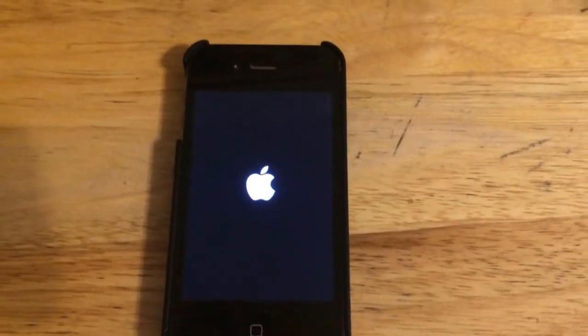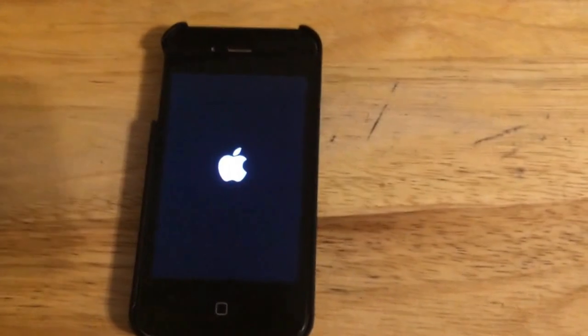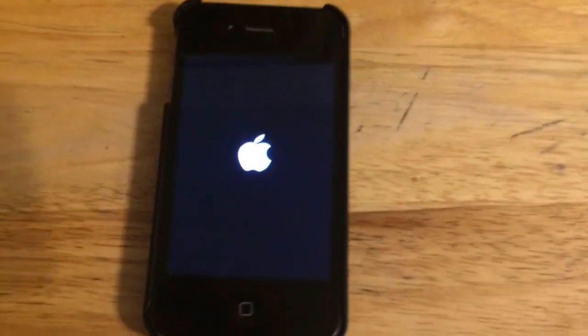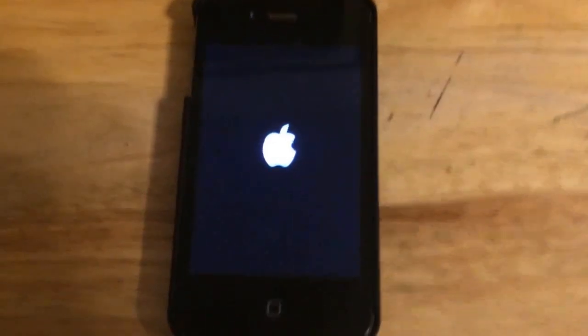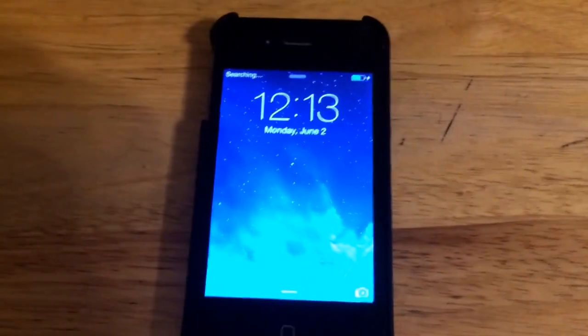I'm recording this video now on an iPhone 5S as we speak, and it worked flawlessly for me the first time, so I really think it depends on what kind of 5S model you have. So just keep that in mind when you're jailbreaking.